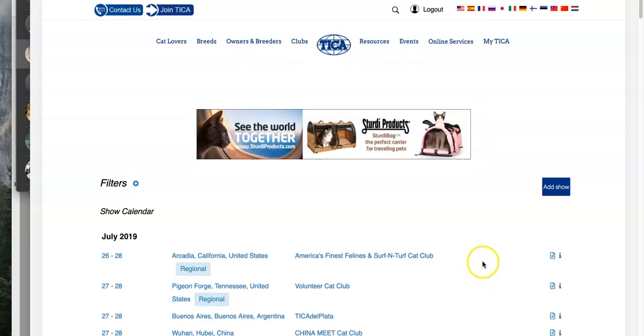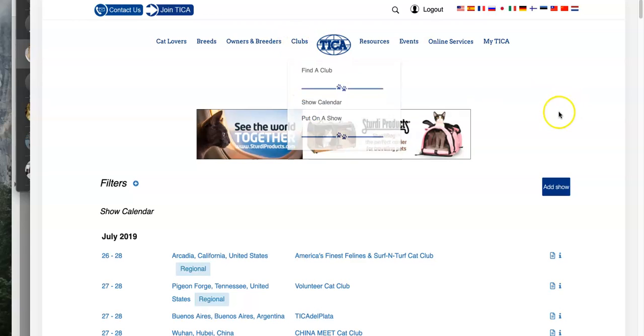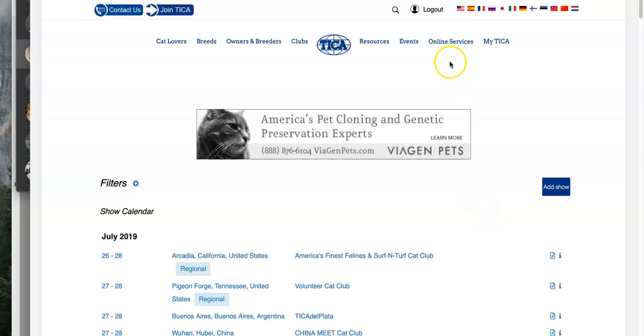Okay, so I'm on the TICA.org website. I went to either from the front page, click on the show calendar, or under clubs, click on the show calendar, and this is what it pulls up. You have to be logged in to be able to add. So how do I know I'm logged in? Because I see the log out option here at the top.